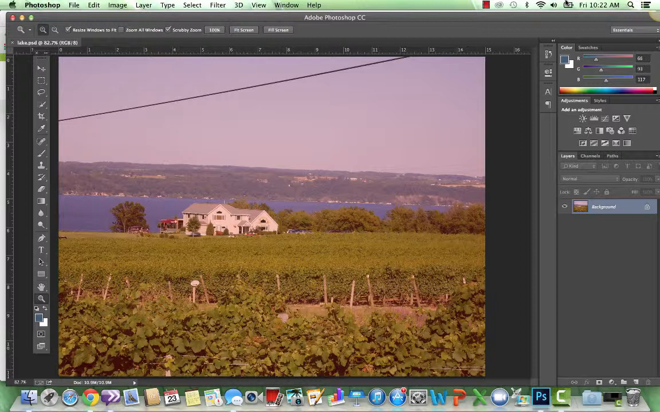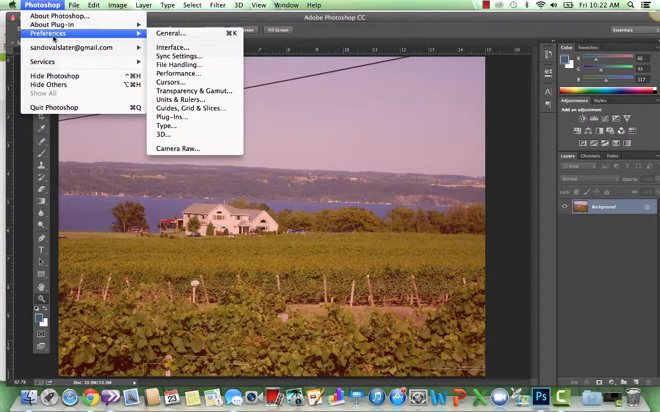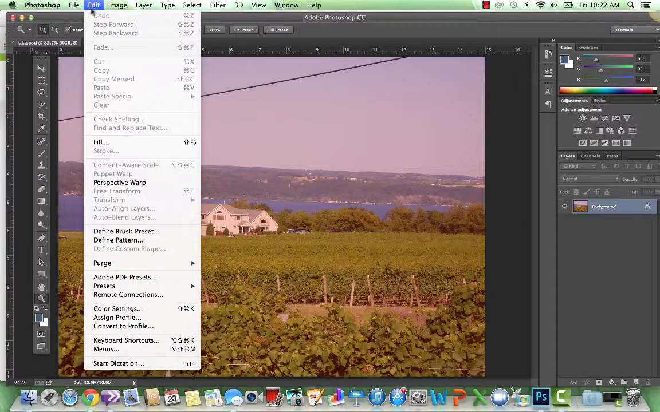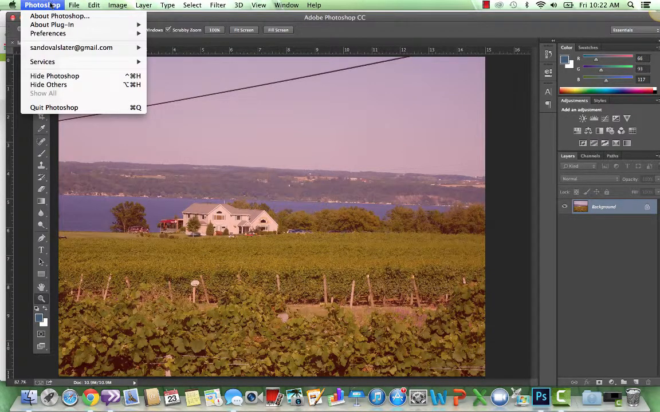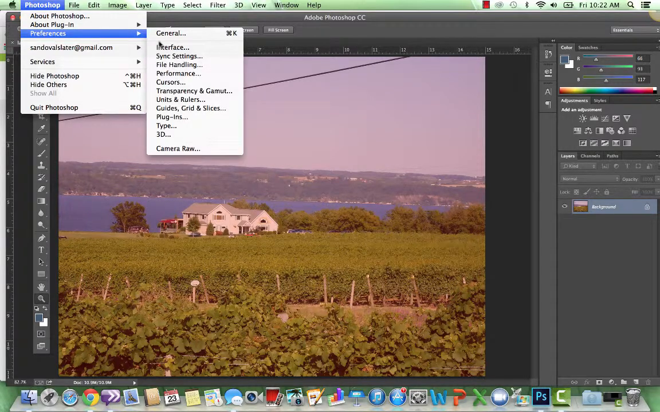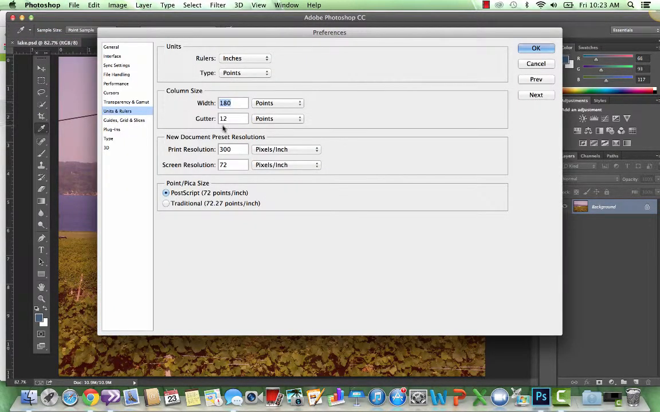Then we're going to go to Photoshop, Preferences, Units and Rulers. Now this is on a Mac. If you're on a PC, you're going to go to Edit, Preferences. So if you're on a PC, you would go here and find Preferences under this drop-down menu. But since I'm on a Mac, it will be under Photoshop, Preferences, and then we're going to ultimately go to Units and Rulers. And then we are going to set the ruler units to inches, if it's not already, and then click OK.